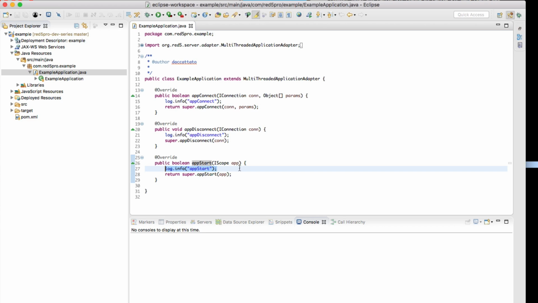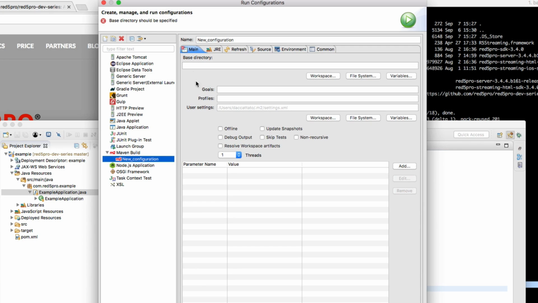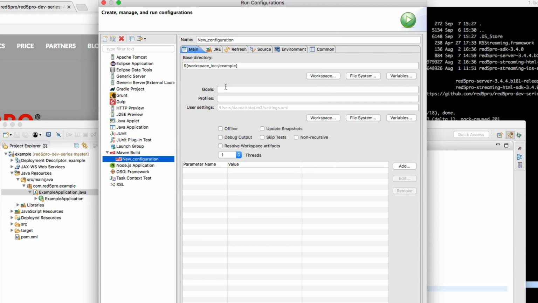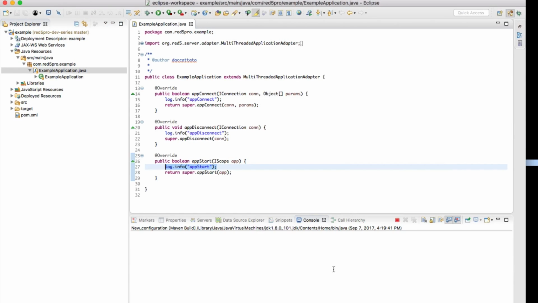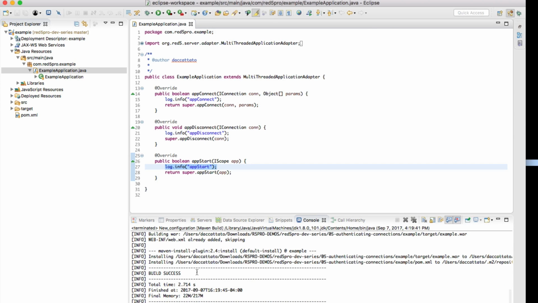So in order to get this running on Red5 Pro, you have to actually build it. So we're going to go up to create a new run configuration. Double click on Maven build, and from the base directory, click on workspace, choose the example application, and click OK. For the goals, set it to clean install. And at the bottom, go ahead and click apply and run. This is going to build it, and you'll see a build success here.